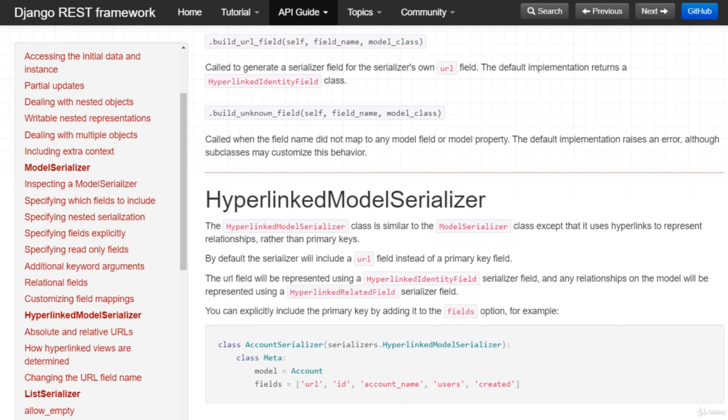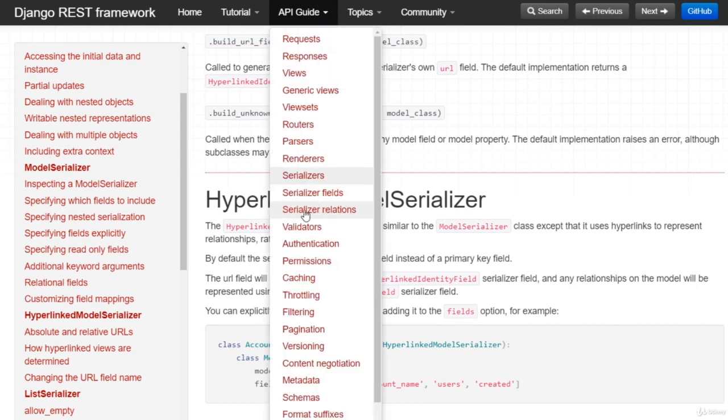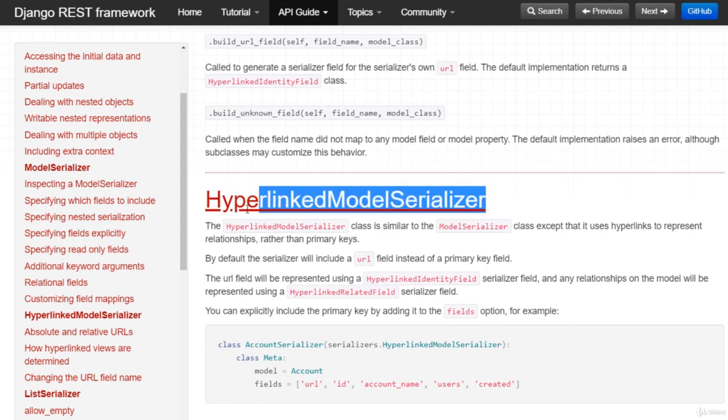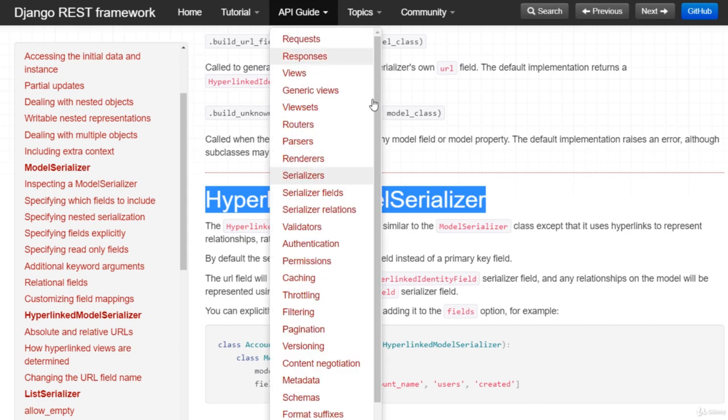In this lecture, we just discussed these serializer relations. In the next lecture, I want to talk about the hyperlinked model serializer. Then we will move towards generic views and other different topics.